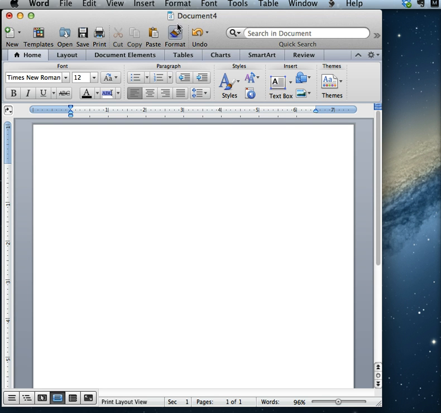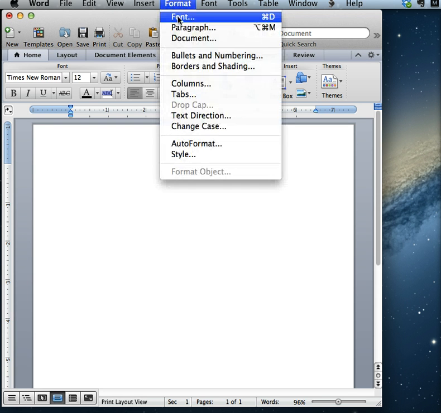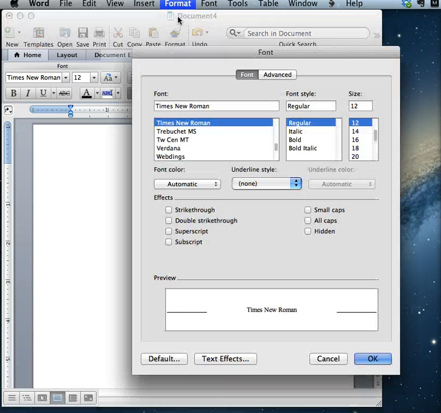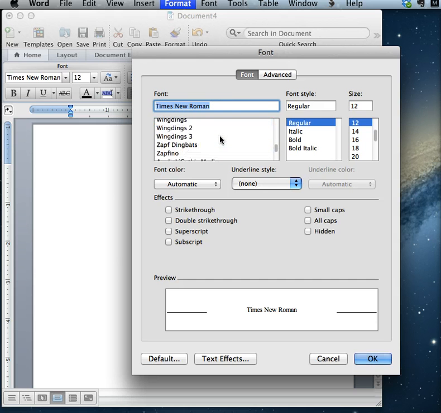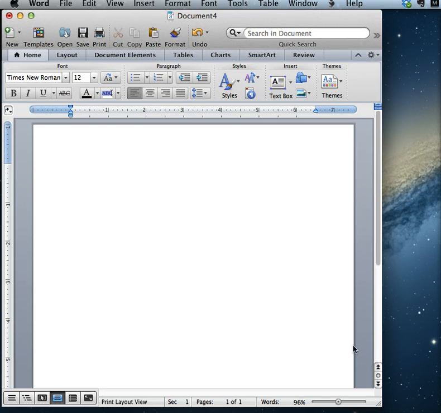To do this, we go back up to Format, this time to Font. Times New Roman 12 point is set as my default, but if it were not, I would scroll through here to find Times New Roman, and to change my font, over on this side, scroll up and down to choose the font that I want. This font style is not important, so don't worry about it. Press OK.